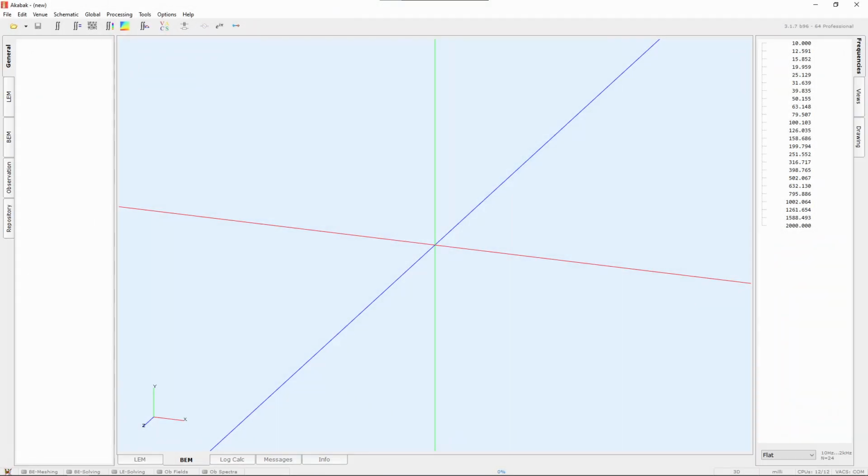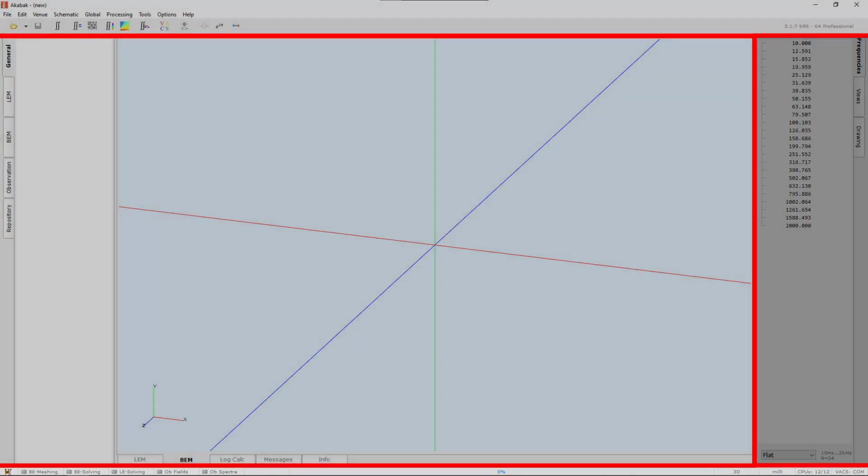Welcome! In this video, we are going to discover the interface of Akabak in its two simulation methods. Let's start with the interface. Akabak is split into four main parts that we're going to use bit by bit during the next tutorials.